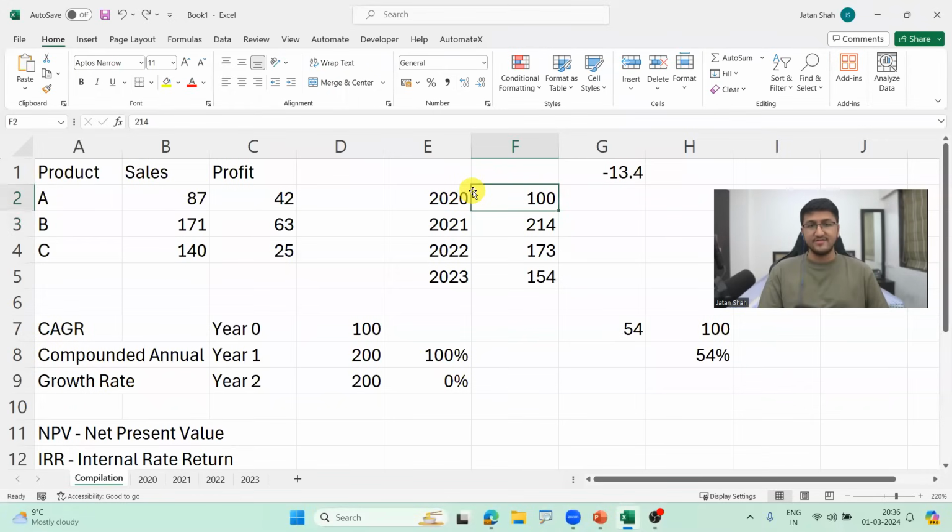So understand this. This is 100, this is 214, this is 173, this is 154. If you don't do the minus and plus entire thing, understand that minus 13.4 is coming because you are having everything positive. But at the starting point, you have your money given to someone, and then at the end of it, money received. So it is a two-way transaction. One where you are giving money, second where you are taking money. If you have everything positive, your answer will be minus 113.4, but it is basically 13.4% as your CAGR. Now, what do I mean by CAGR?